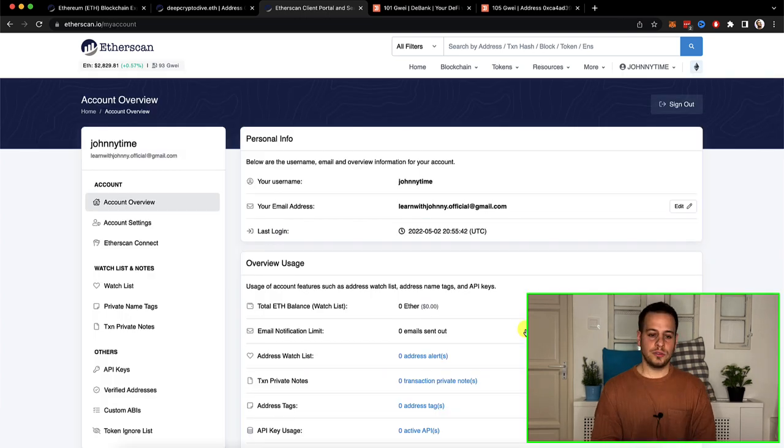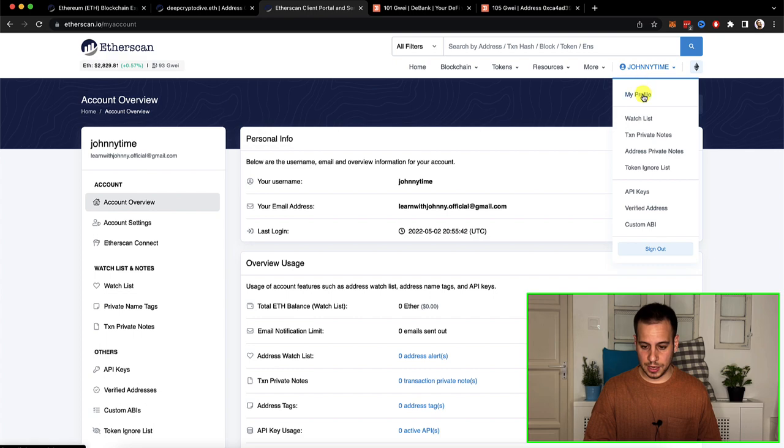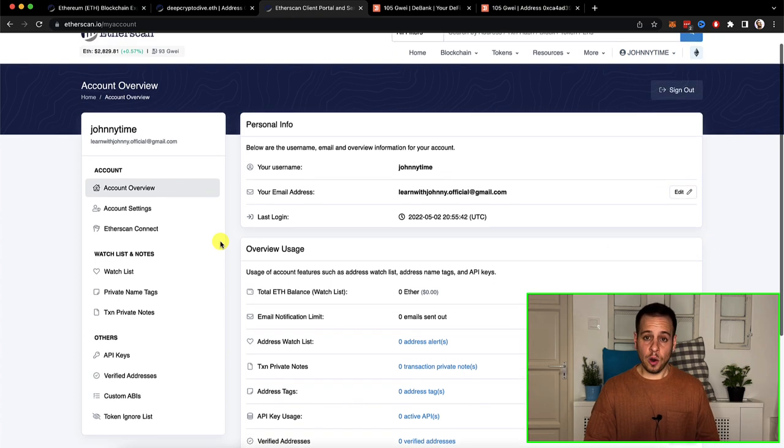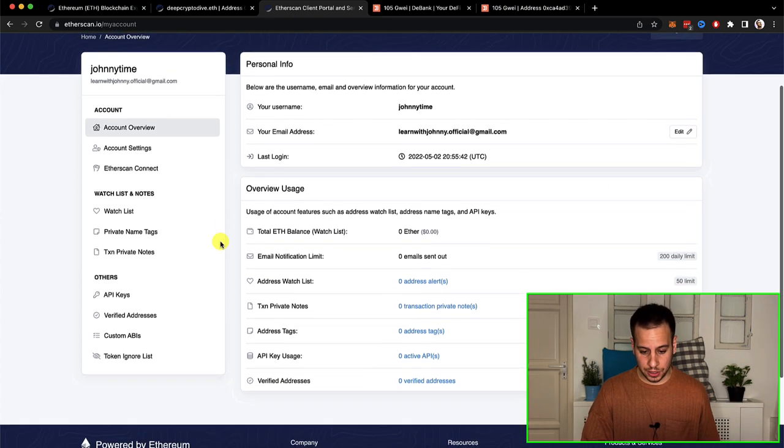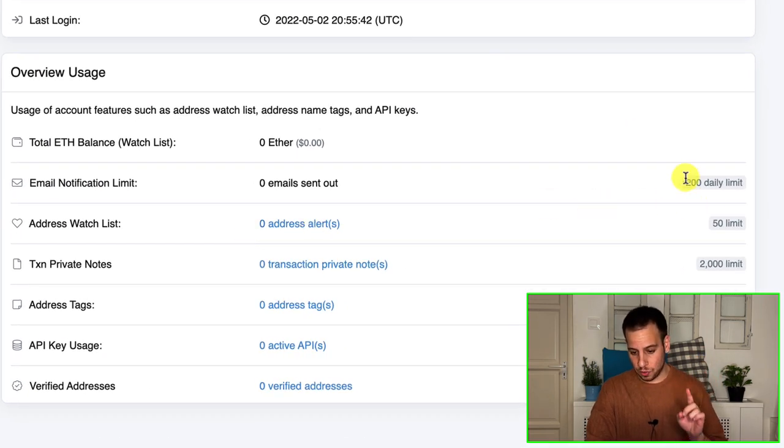Now that you are logged into Etherscan, this is your account overview over here. If you are lost, just click here and then My Profile. And in order to start and set up those alerts, bear in mind that you have a 200 daily limit to send and 50 alerts, so it's limited.